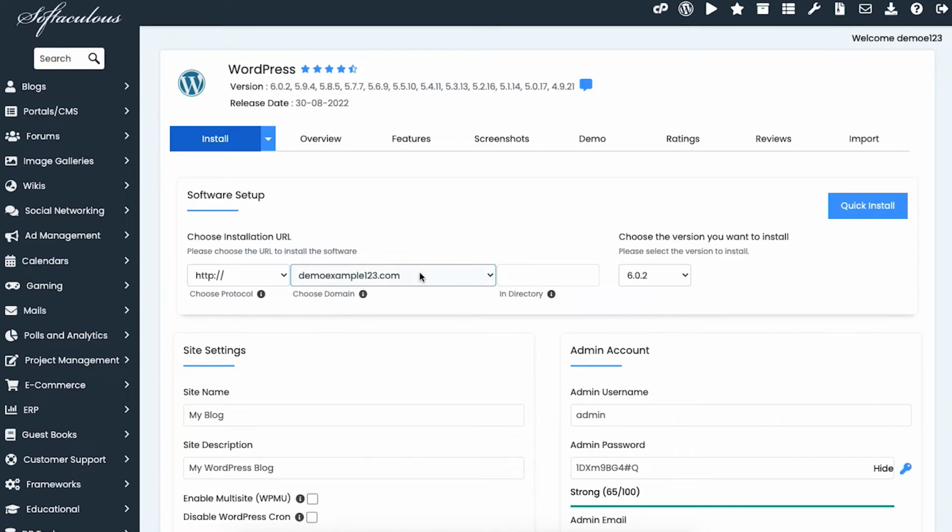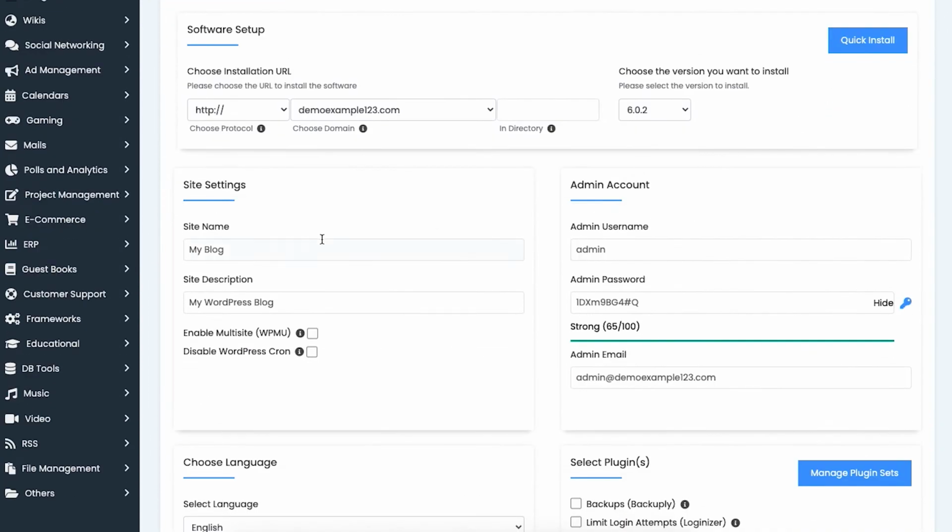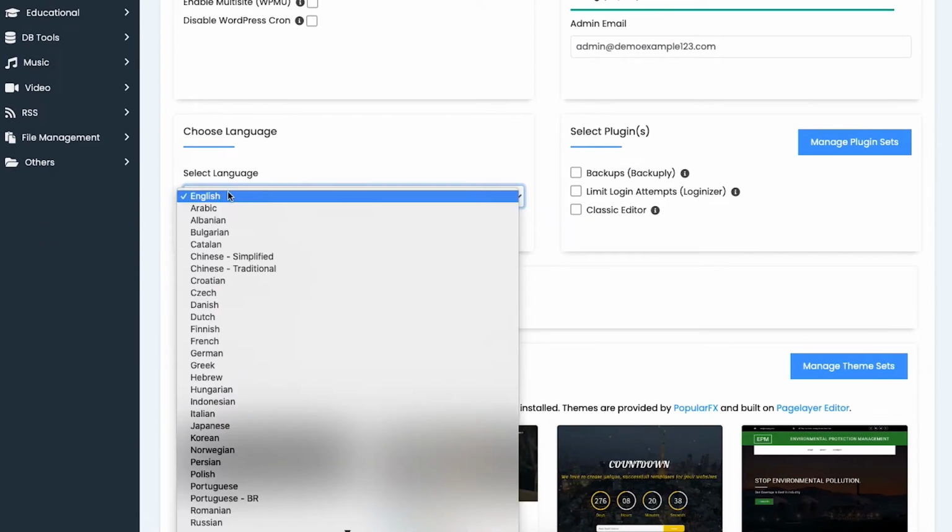Next, choose a domain that you want to have for the WordPress installation. You'll see the version of WordPress you want to install. I'm going to keep it on the current version. Next, put in the site name, site description. You'll see you can select Enable Multi-Site, WPMU, and disable WordPress cron. I'm going to keep these unselected. Over to the right, put in the admin username, which will be the username for logging in to WordPress. Put in a password and put in an email address. Scroll down and you can change the language for WordPress if you'd like.